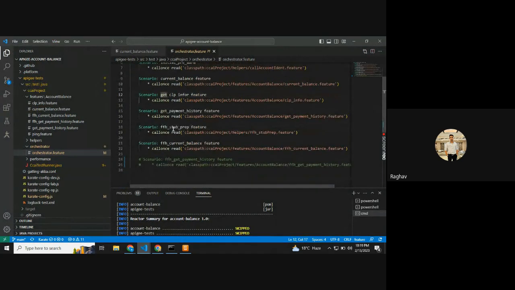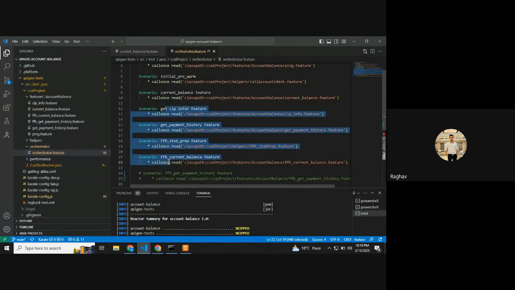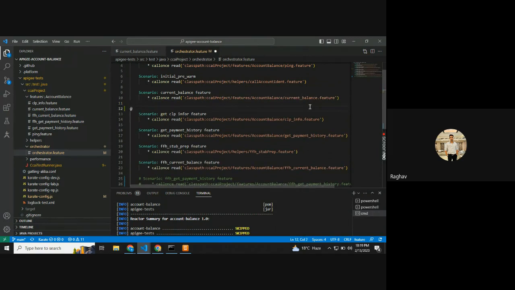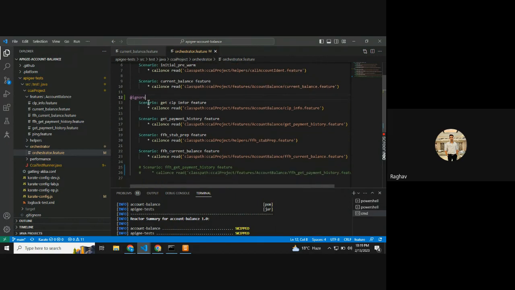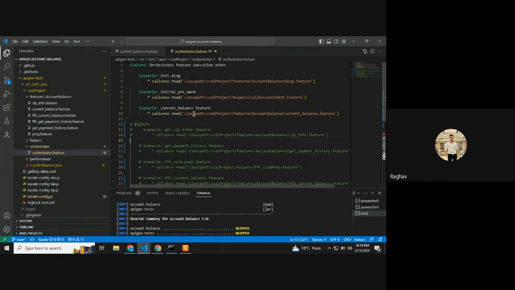So let me show you two scenarios. If you don't want to execute any scenario, you just need to give the @ignore tag, or you can directly comment these files. Both will work. I'll show you three feature scenarios, like initial ping and pre-warm and the current balance feature.